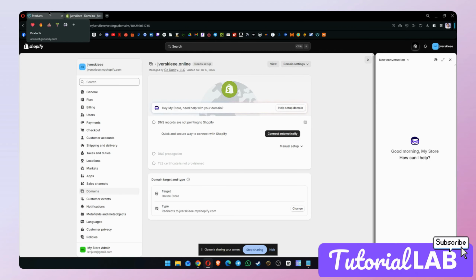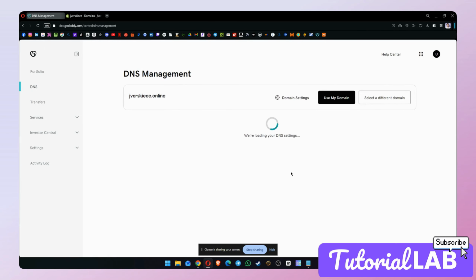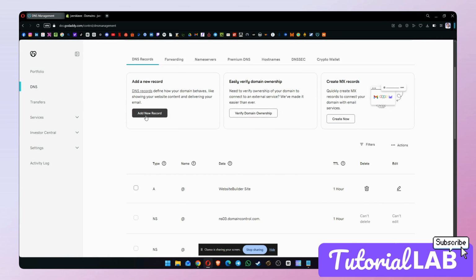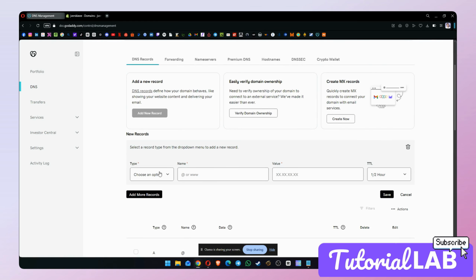Now, let's go back to GoDaddy. Click DNS for the domain. In the DNS settings, click Add New Record. For the new record, select name.